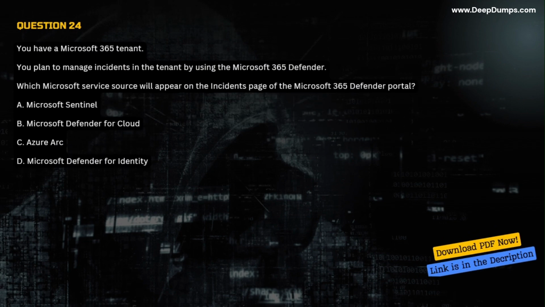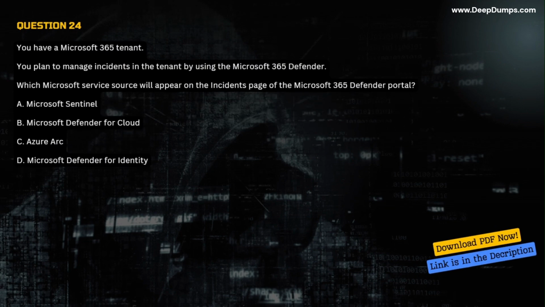Question 24. You have a Microsoft 365 tenant. You plan to manage incidents in the tenant by using Microsoft 365 Defender. Which Microsoft service source will appear on the incidents page of the Microsoft 365 Defender portal? A. Microsoft Sentinel. B. Microsoft Defender for Cloud. C. Azure Arc. D. Microsoft Defender for Identity.